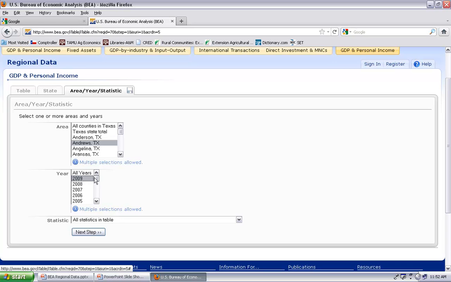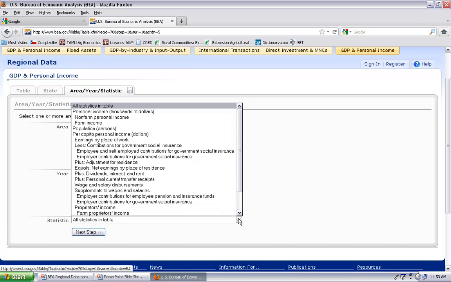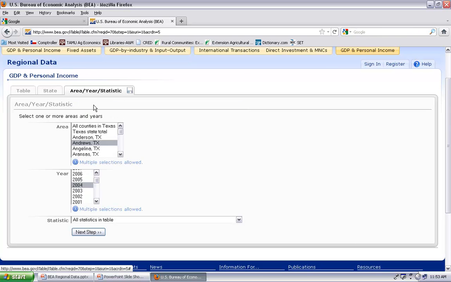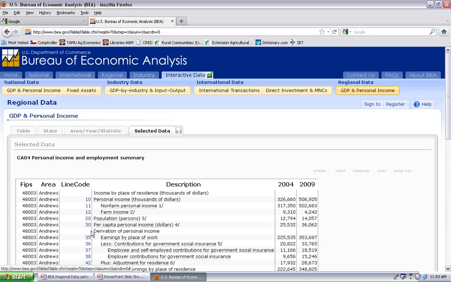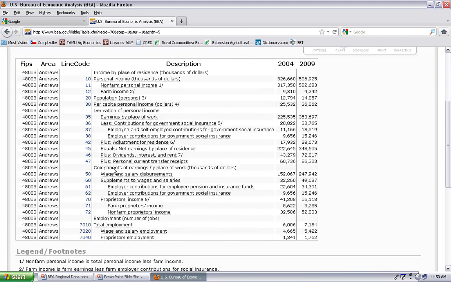For example, I can look at 2009 and 5 years prior, 2004, by control-clicking 2004. We can also choose what statistics we're interested in viewing. We can choose all statistics in the table, or we can pull out a specific piece of information. I like to use all statistics in the table for two reasons. First, if you're not sure of the exact information that you're looking for, you may find that one of the other lines of data is what you need, or at least something else that would be useful to you. Second of all, it helps you to see where your piece of information fits into the overall picture.